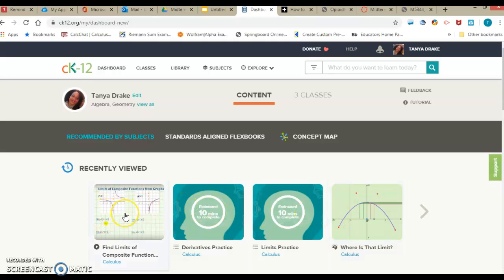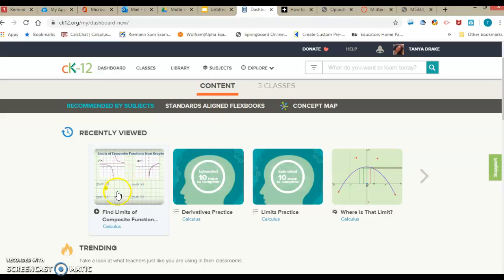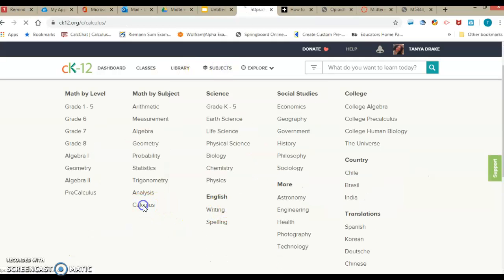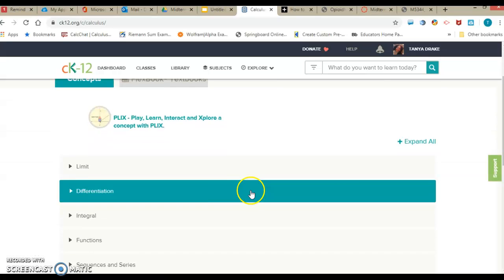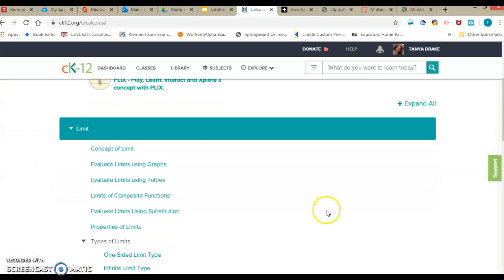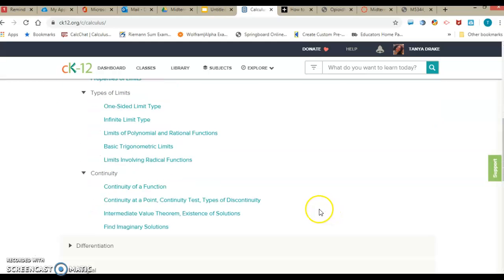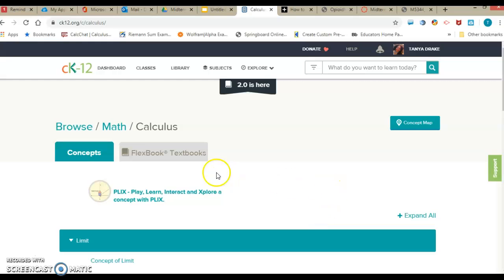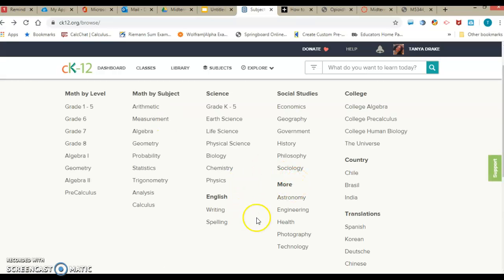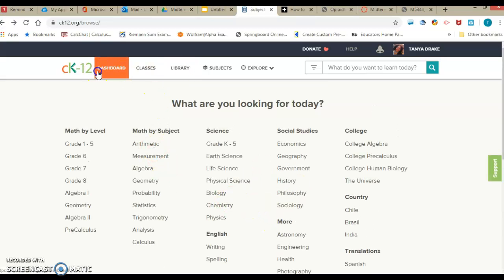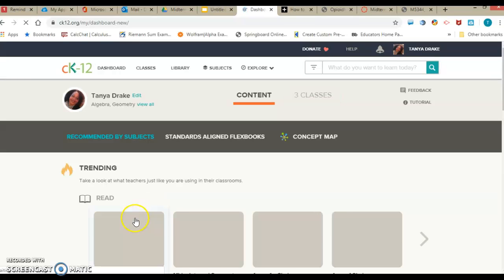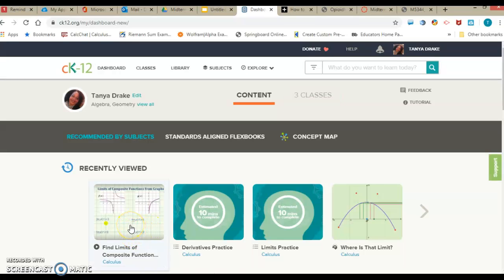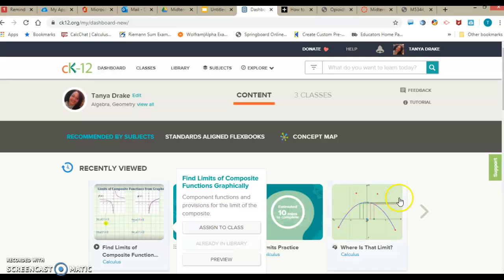So I am going to click what I recently chose, which was finding limits. Now there are 2 ways to do that. I could have gone through the subject button, calculus, as I did before, and then choose limit, and then from limit it has all these concepts for you to choose. Alright, and then there's also the FlexBook. I'm going to go back, and I have chosen to click on limits, and I wanted to see the limit video.